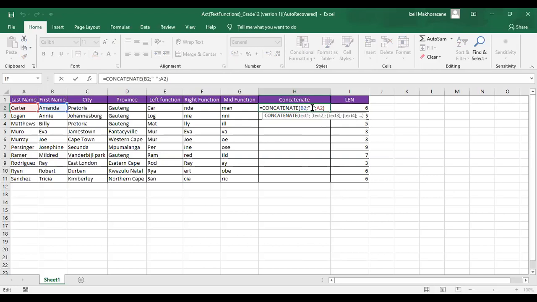Equals concatenate B2, the quotation mark, then a space, and then the quotation mark again. Put your separator to show that these are on their own, and then you have A2. Enter. Let's start over. Equals concatenate, and double click. We select text 1. If you want the first name to appear first, or you want to start with the last name, you can select the last name. So now I want Amanda to be text 1. Then, now I want a space, the quotation mark again.